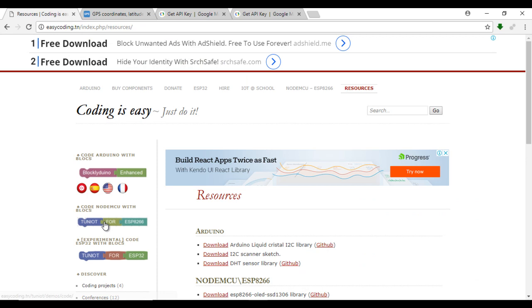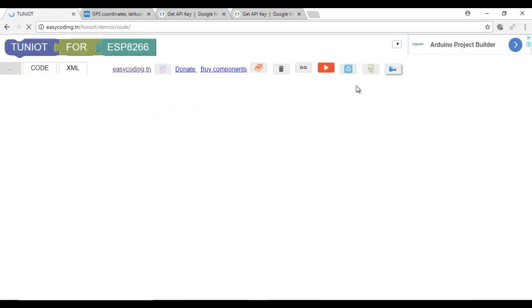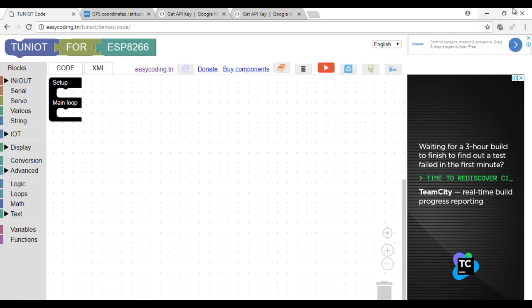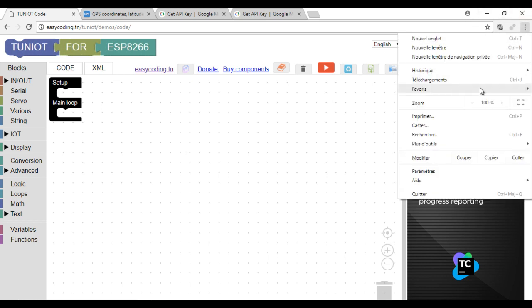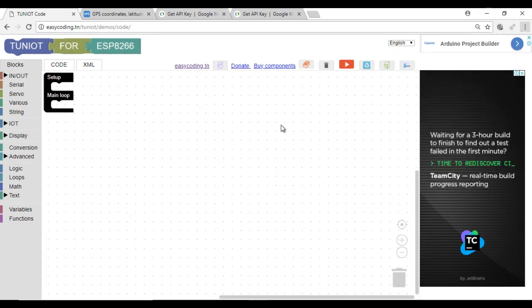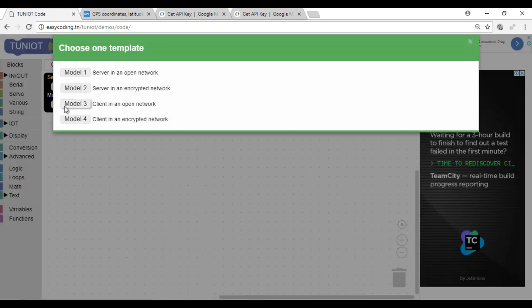Now let's go back to TuneNode for ESP8266. To see all the blocks, make a zoom of 90%. To get the address, you need to connect the board to Wi-Fi and the internet.